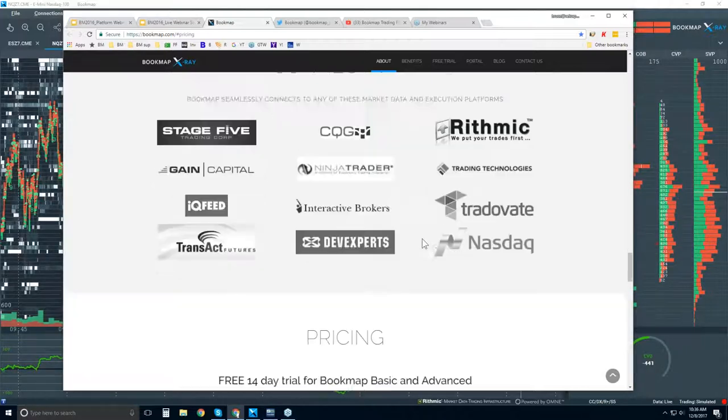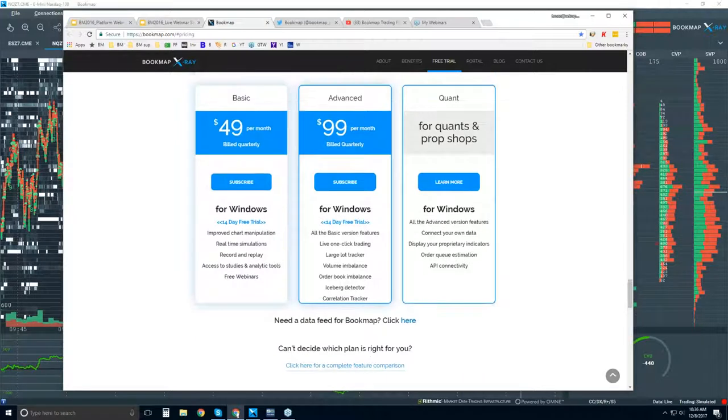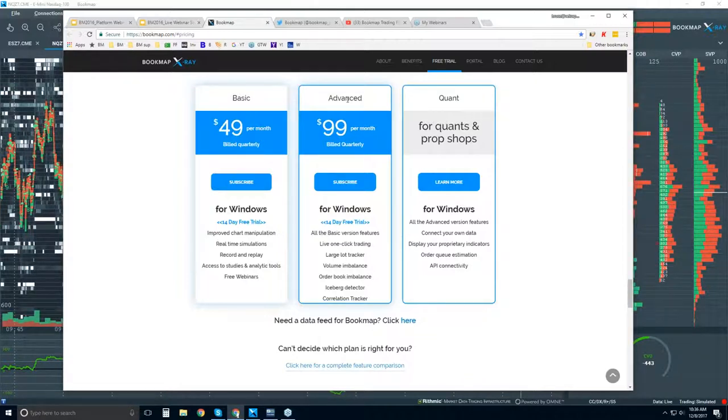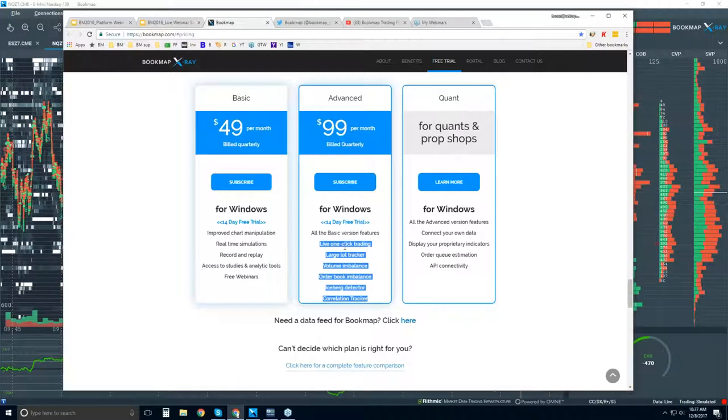These are the different ways to connect Bookmap. Let's take a look at the trial. There's the basic, advanced, and quant. If you want to understand the differences between these three, you can click here for the complete list and compare in a chart. Really, there's Bookmap Basic, and then there are more advanced features that come with the advanced. It's $49 per month for Bookmap Basic, billed quarterly, and $99 per month for the advanced, also billed quarterly. You get the 14-day trial, and the difference between these two is the add-ons, these features.